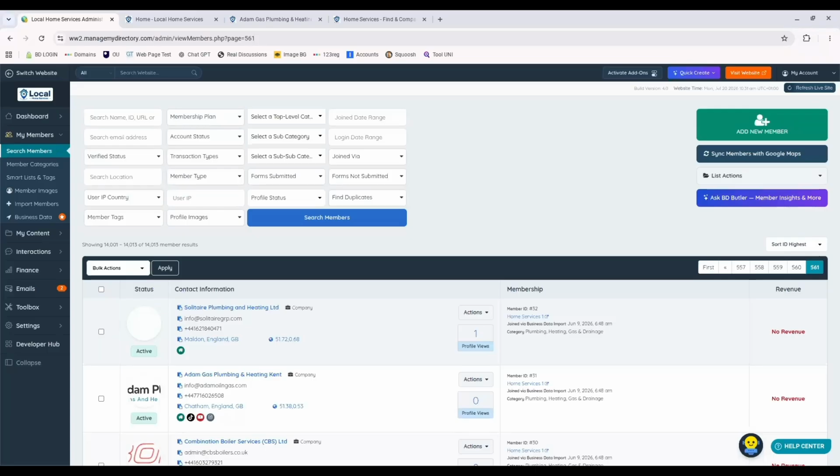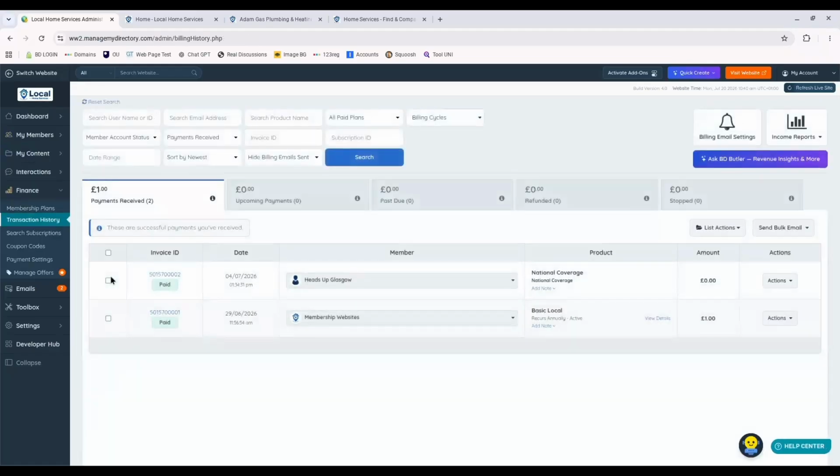So what we did was we created a routine with Claude, and we got Claude to go in and check transaction history instead of going in and checking all the members. And what it does is it goes in and it checks the transaction history. And when it goes to the transaction history, it will check to see who has a current invoice within 31 days of the current date, who's paid for national coverage. And it will then check to see that national coverage is set for that person. If it isn't, it will turn it on.